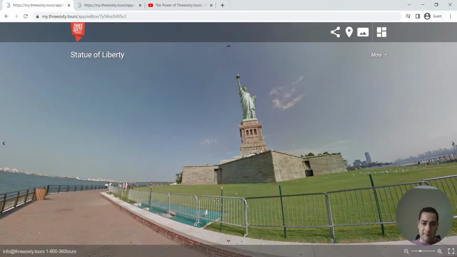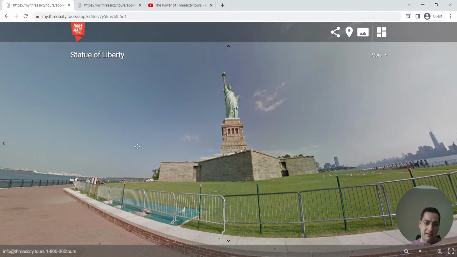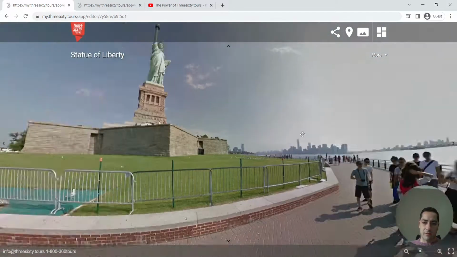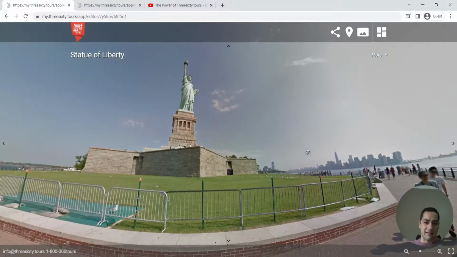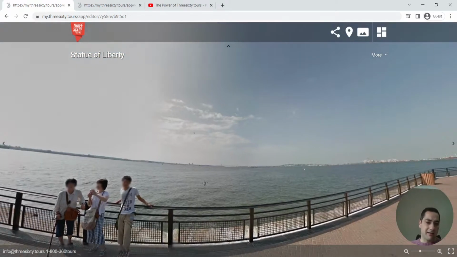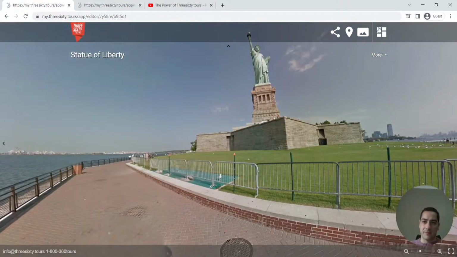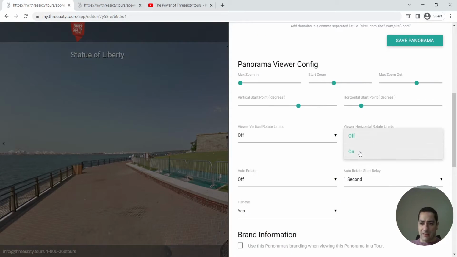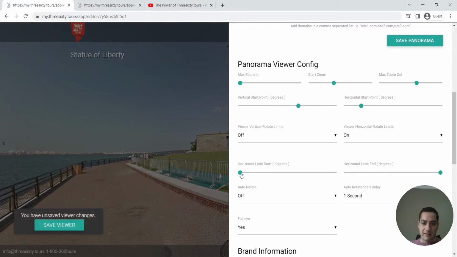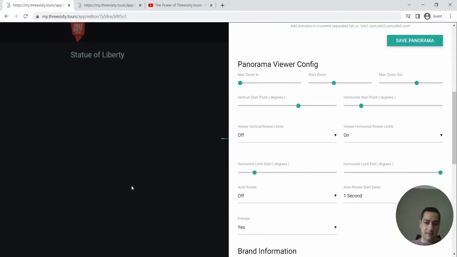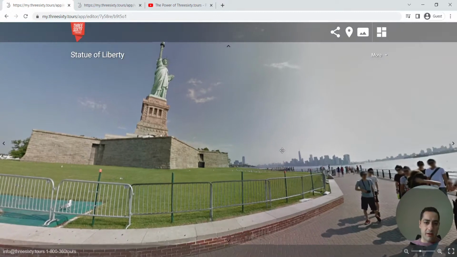Let's say I want to keep them focused here. I don't want them to look left or right. I want them to zoom within this angle. I don't want them to look back and see these people, for example. Then I can give a horizontal limit and start it off at, let's say, 55 degrees. Now I can't go left. I can go right, but I can't go left.